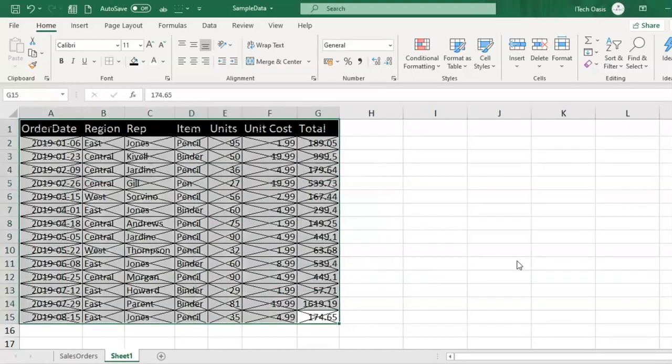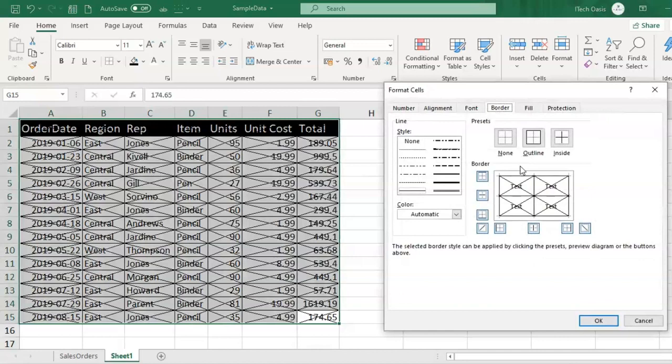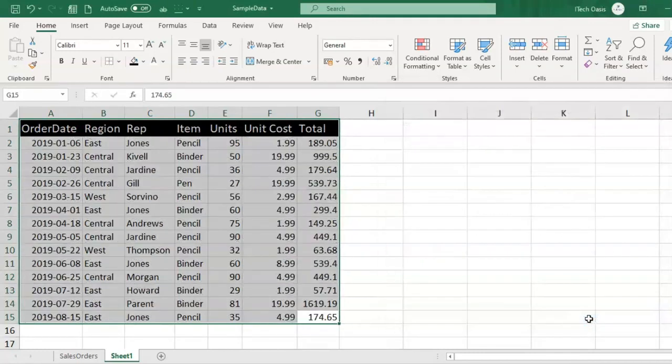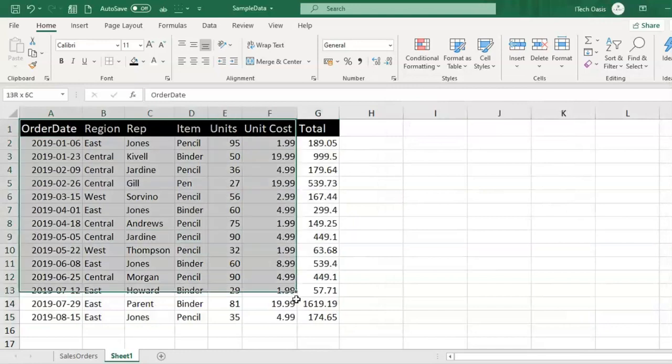Press Ctrl 1 and you can select none, so it will remove. After clicking none, it is not getting applied because you need to click on OK. Okay, everything is selected.